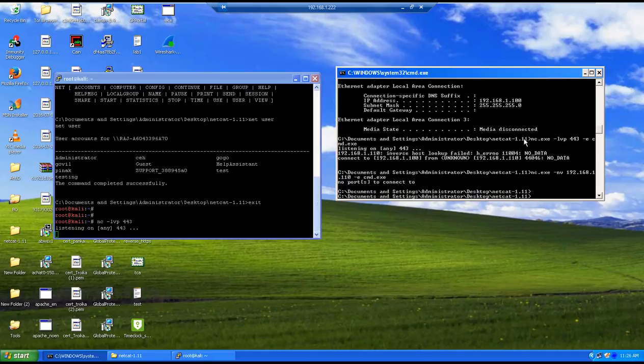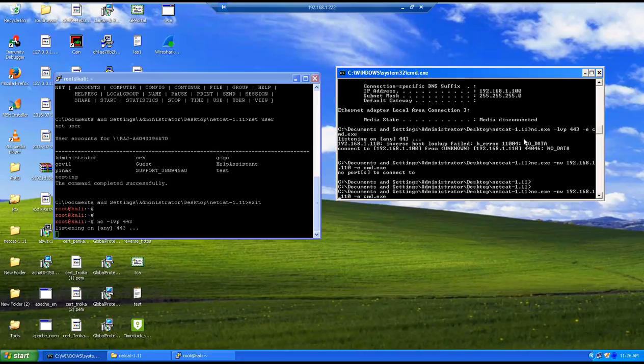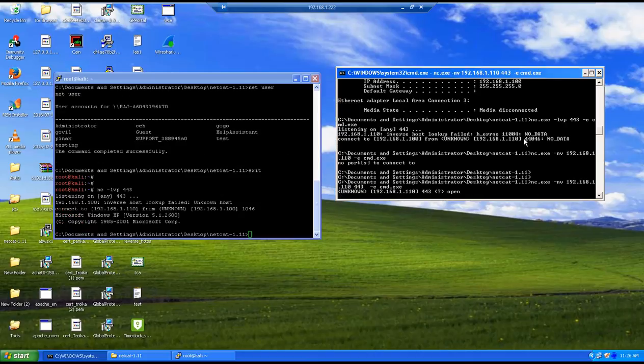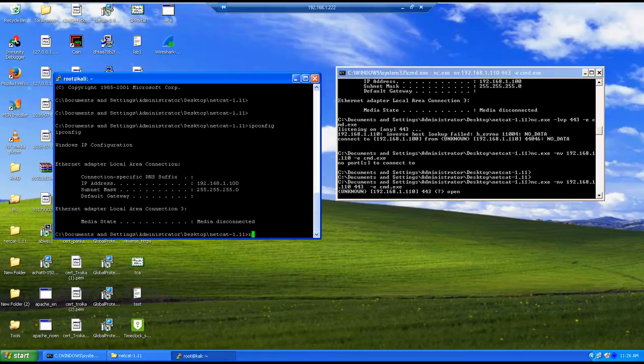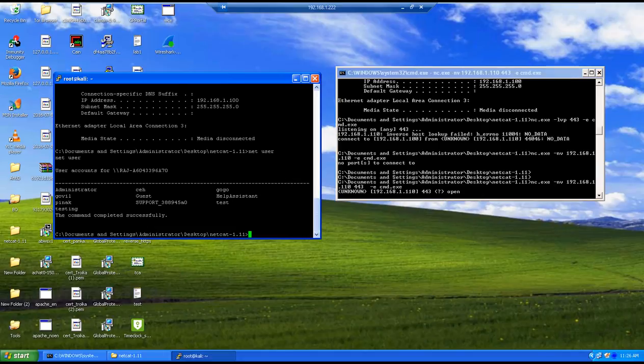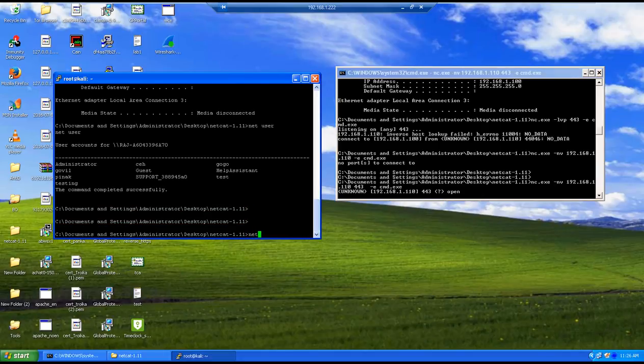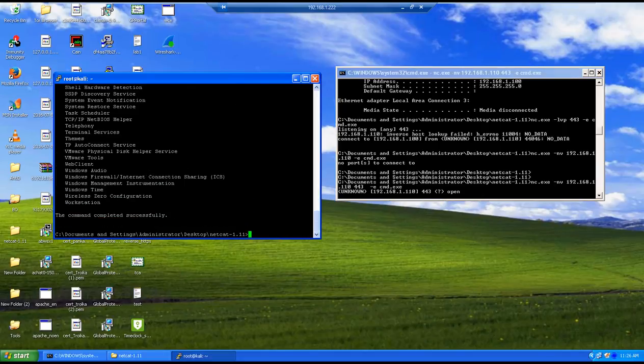I did not specify the port number. Okay, so after IP address it has to be port number 443 and then -e cmd.exe. So the moment I have entered, I could see the command prompt back on my Kali machine. Same stuff, I can execute commands, I could see users, I could see what all services are running on this Windows machine. So everything I can execute on this machine.